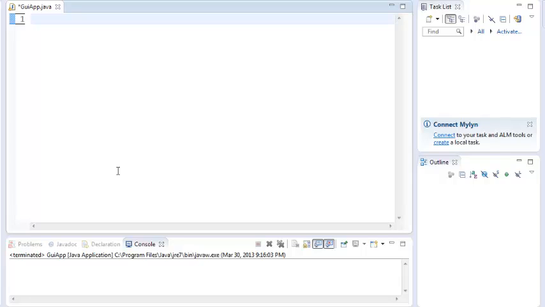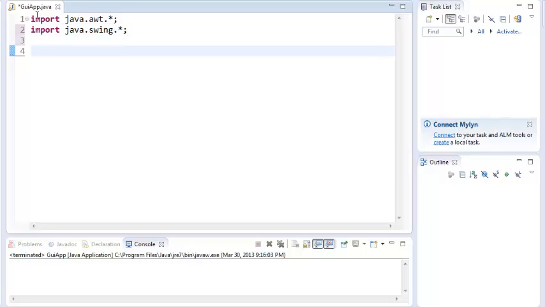Today I'm going to teach you how to add an image to your window. First we have to import two packages, AWT and Swing. I'm just importing all the package. Let's write the class.